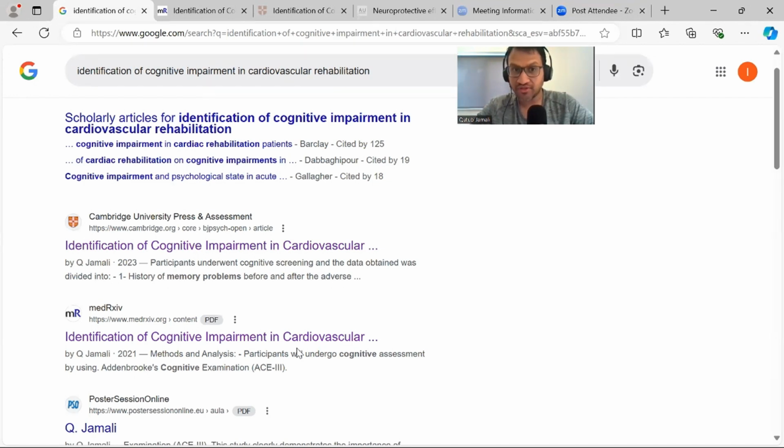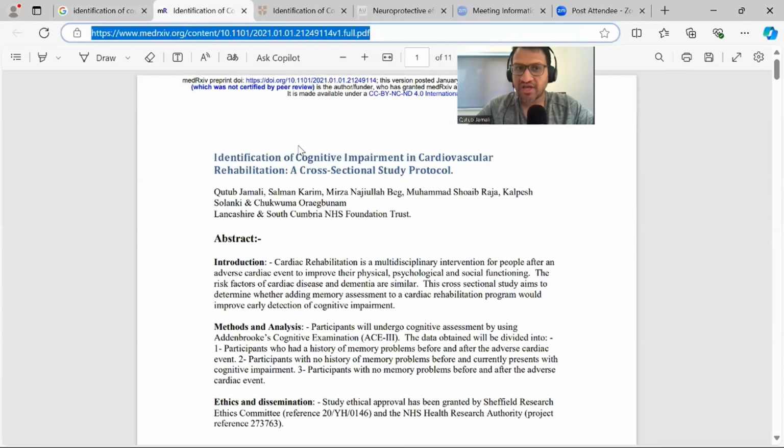I received the ethics approval, but I did not start the study because COVID happened and there was a lot of delay. So while there was COVID and unfortunately I couldn't start the study, I thought, let me submit this and see whether I get any feedback and whether there is anything I need to improve on my protocol. So I submitted this as a preprint, and this is how it looks. As you can see, identification of cognitive impairment in cardiovascular rehabilitation. It's a cross-sectional study protocol. I submitted this in 2021.